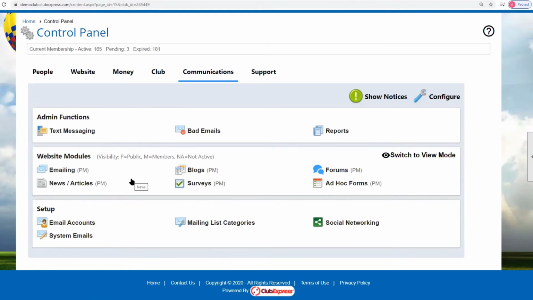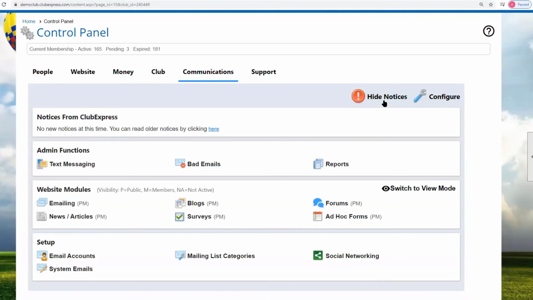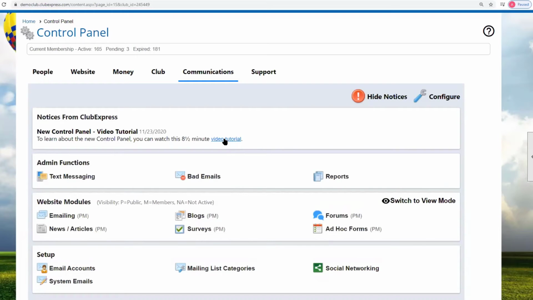So those are the different tabs on the control panel. And it's pretty straightforward. Again, it's simplified. It's a little prettier than it was before, but all of the functionality that you had before is still there, and it's just sometimes done in a little different way. And again, we encourage you to check out the video tutorial, and that'll go through much of what I've just gone through here, and perhaps a couple of other things.